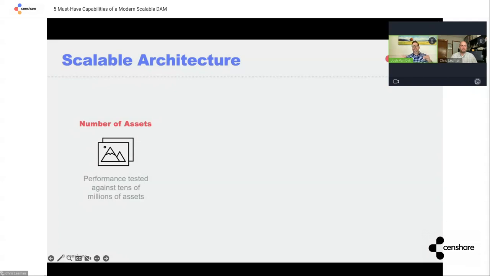But most platforms, the indexing on the back end just can't handle it. So has the platform actually been tested against 10 million, 20 million, 50 million assets? I know at SendShare, we have clients with over 50 million assets in the system without performance issues.